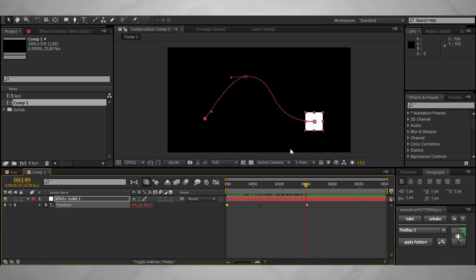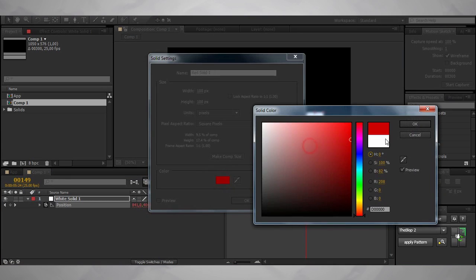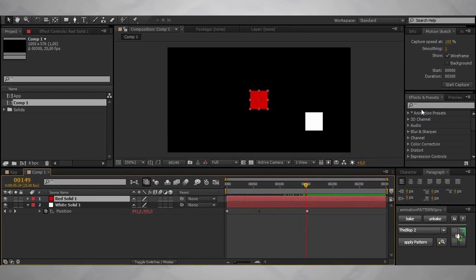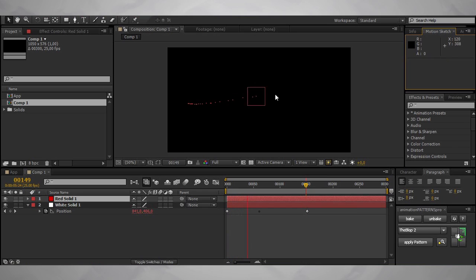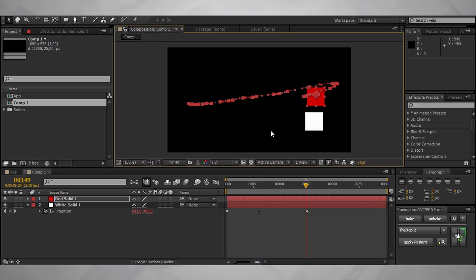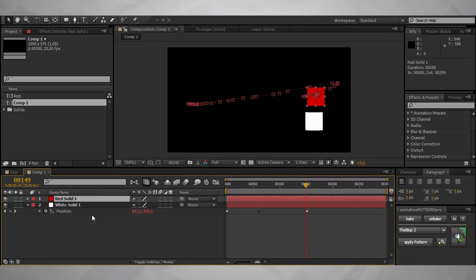Another cool thing is that you can now create animation patterns from pretty much every keyframe property you have in your project. To demonstrate that, I'm going to make a motion sketch. So, just another layer, that doesn't matter. All right, I'm starting to capture my motion. I might do, I don't know, like that. Looks stupid, but that's not the point right now.